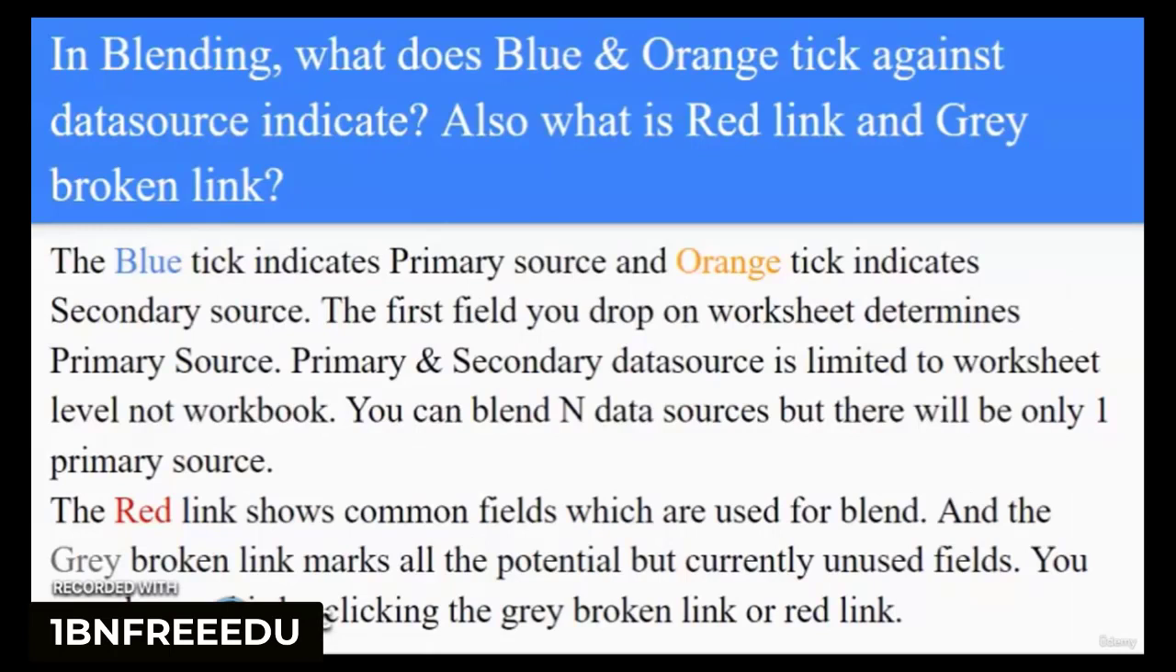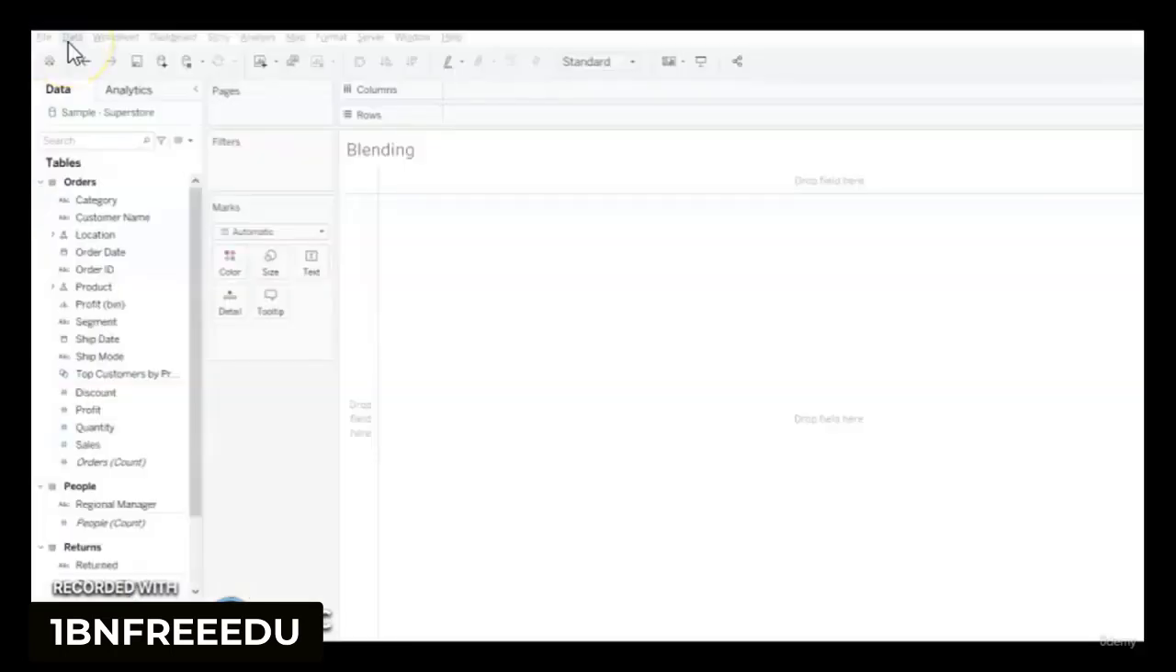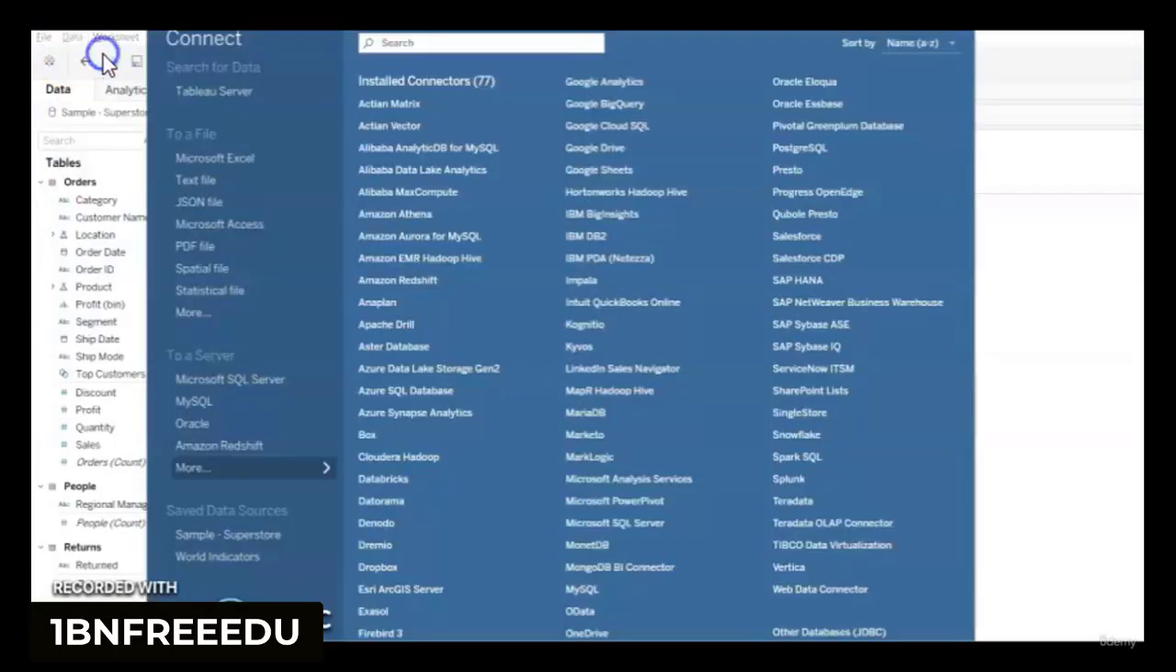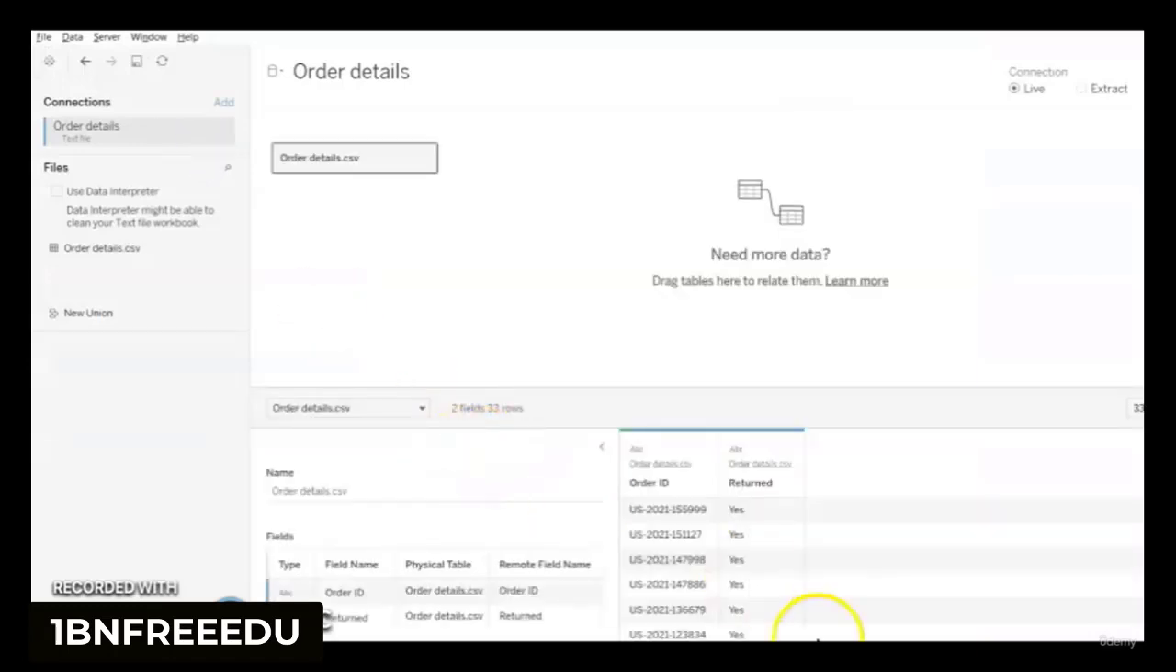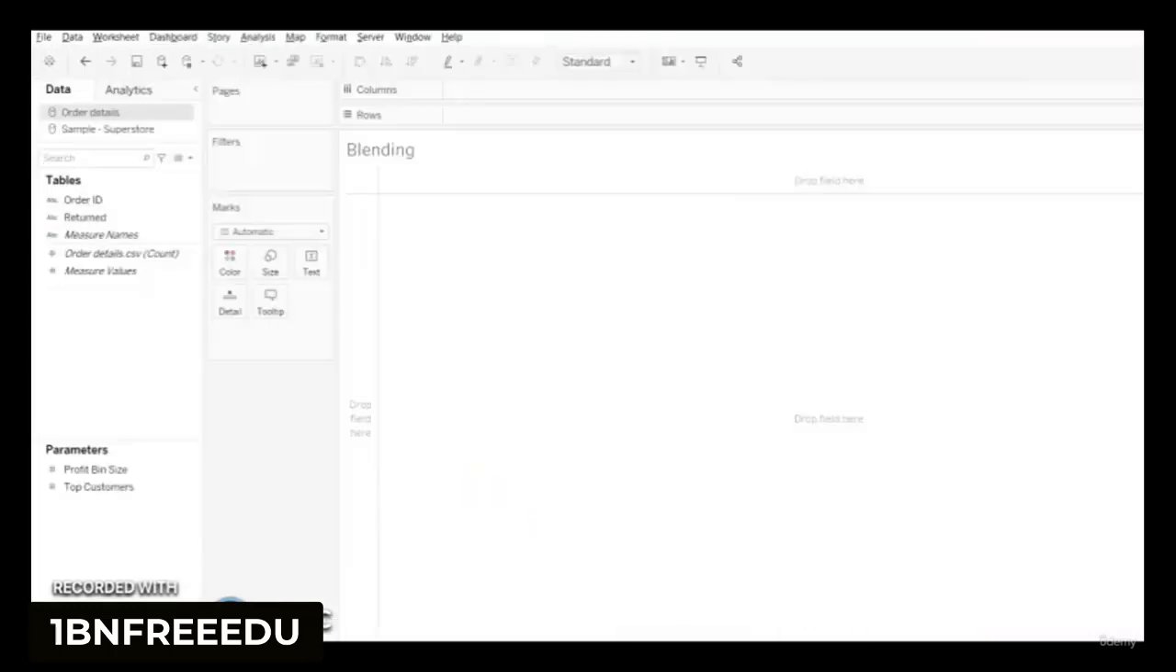Next question. In blending, what does the blue and orange tick against the data source indicate? Also, what is the red link and gray broken link? We will see this directly in Tableau. So how can we do blending is, first add the data source. We'll click on new data source. Select your data source, so mine is textual. Clicking on the order details and then going to the sheet. Now my data source is added.